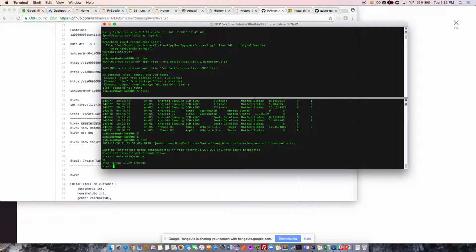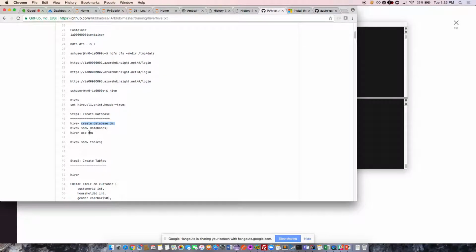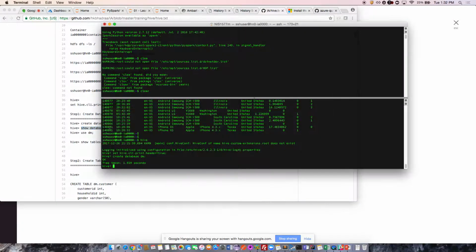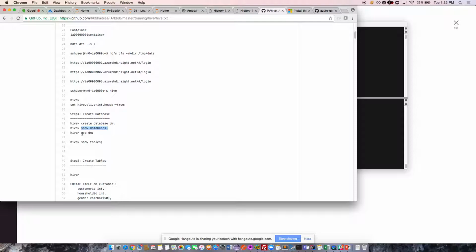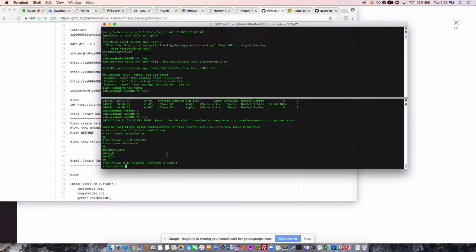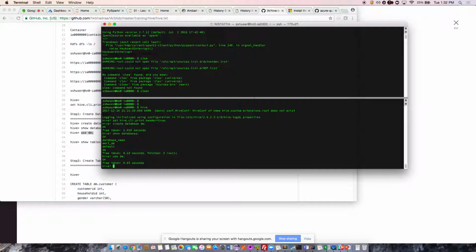So this has created the database here. These are all Hive commands. Show databases. Currently it will show, okay, I think Amit has created a database, Amit underscore DM. DM is there. That's what I created. And then we have databases here. So I will be using use DM. So I have changed to this.